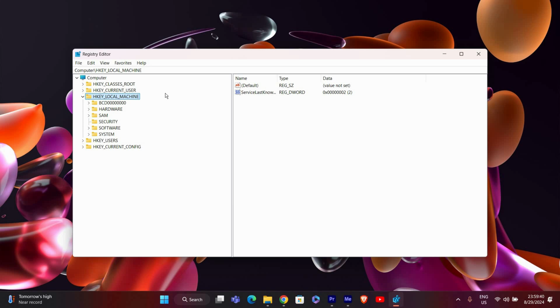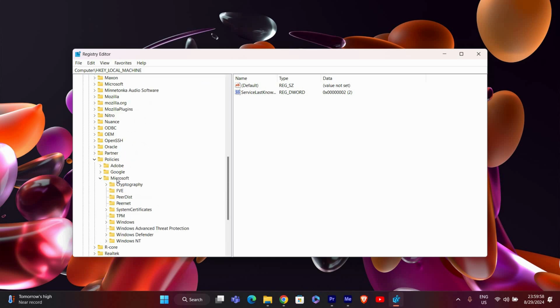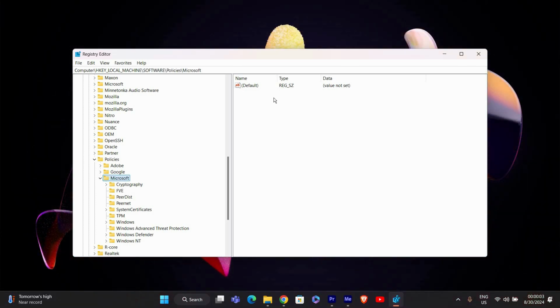In the Registry Editor, you need to navigate to the folder where Edge stores information about extensions. On the left side, you'll see a list of folders. Follow this path: HKEY_LOCAL_MACHINE, Software, Policies, Microsoft, Edge, Extensions. Click on the arrows next to each folder to expand them and find the Extensions folder.